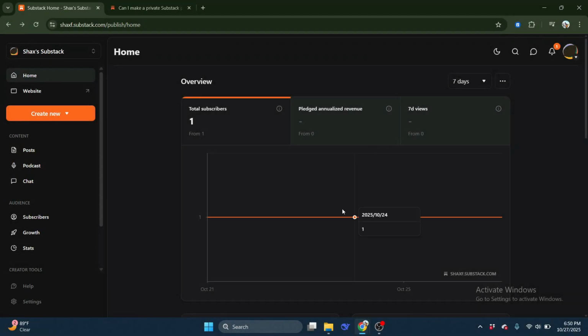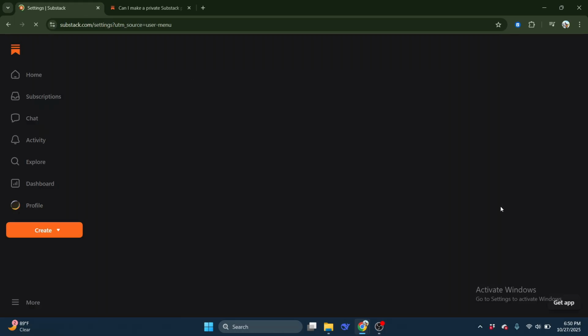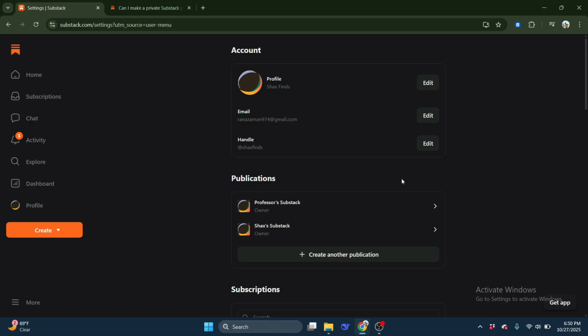First, go ahead and log into your Substack account. Once you're logged in, move to the top right corner of the page and click on your profile picture. From here, select Settings. This will open a page where you can manage different aspects of your publication.